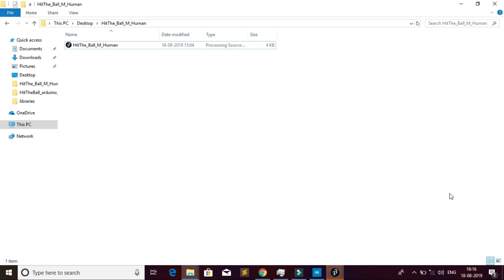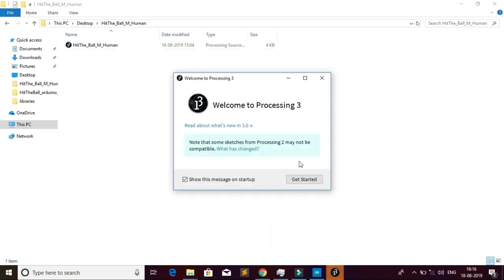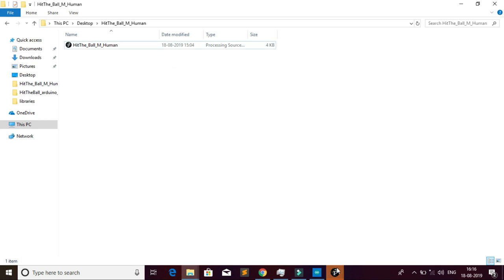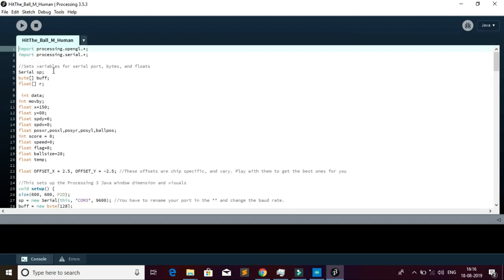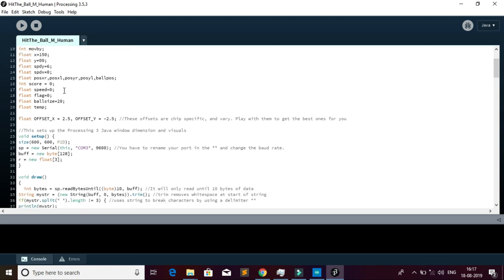Now see, both of us are using different laptops and our Arduinos are connected to different ports of our laptops. So both you and I have different port names. Like we have port name COM3 and you would have some different port name. You can check this in the Tools option of the Arduino IDE.